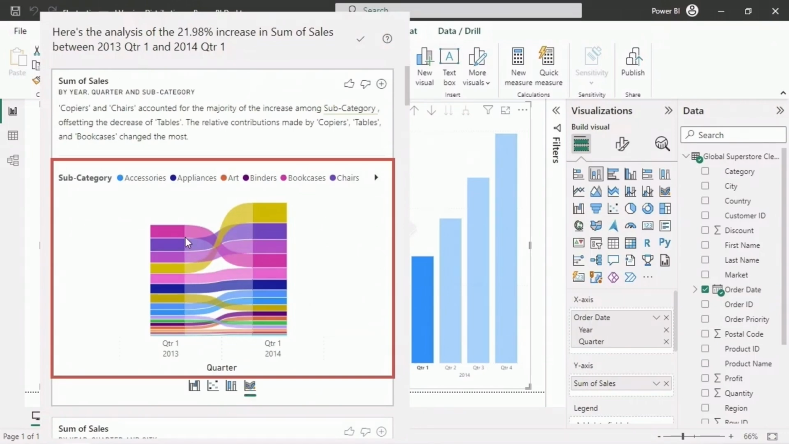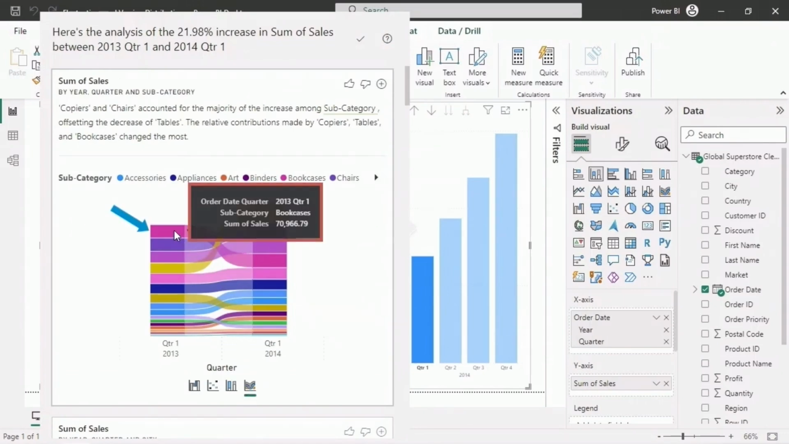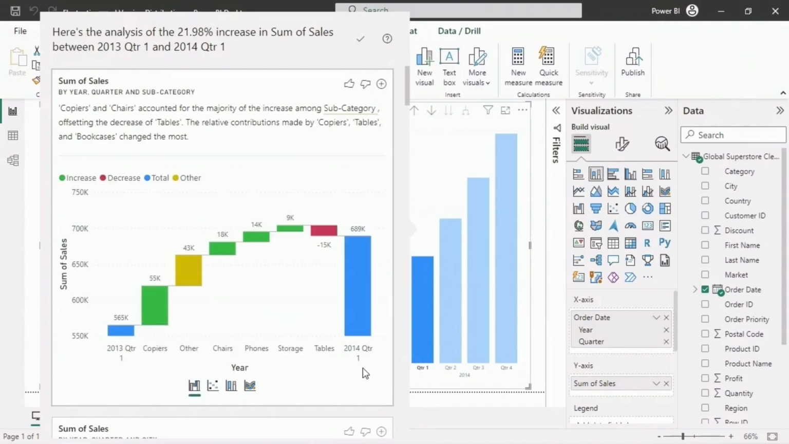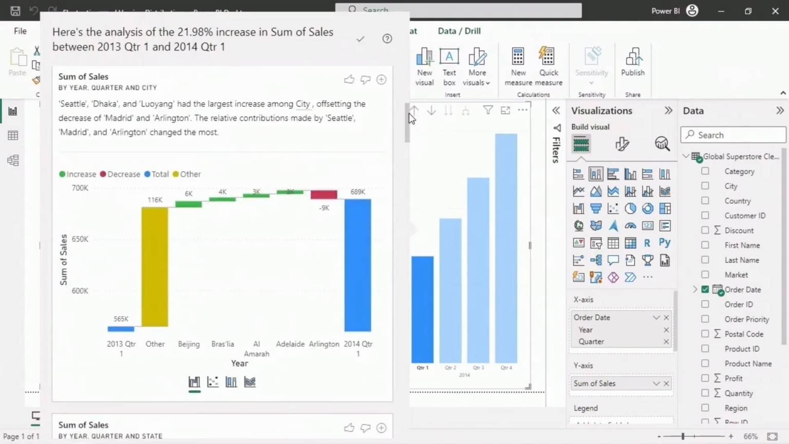Here you can see that the sales of bookcases fell. Bookcases was at number 1 in quarter 1 2013, but bookcases fell to number 4 in quarter 1 2014. If you're running the global superstore, all of these insights you might imagine are very, very useful in order to understand why your sales distribution varies.